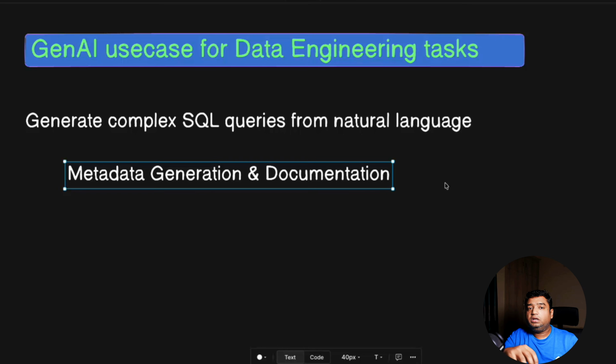The other very important use case is metadata generation and documentation. I will add one more thing here, documentation, and I want to add lineage.